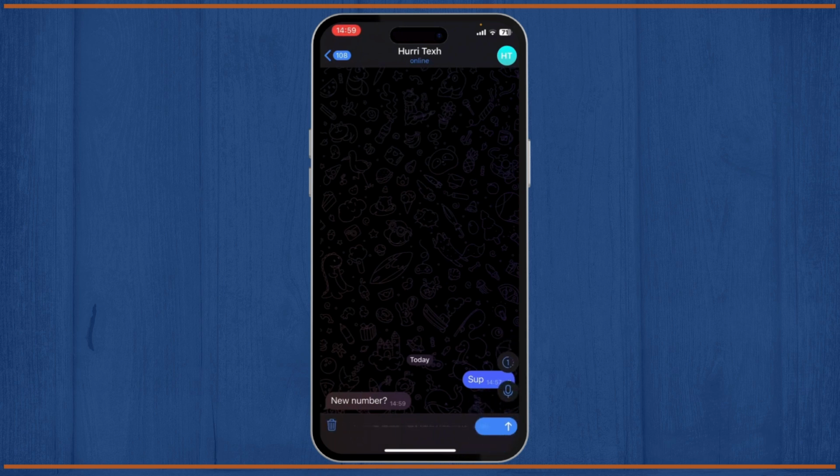You can pause it too, and you can just erase it. There is a button right there that's looking like a trash button. You can erase it too. If you just keep on tapping on it, you can slide to cancel it too.